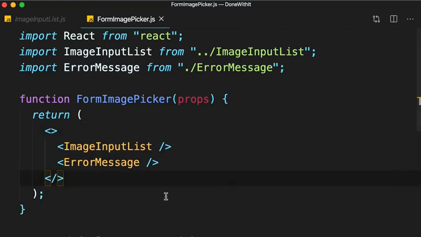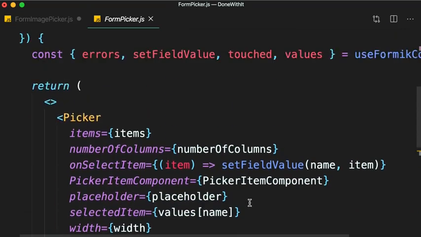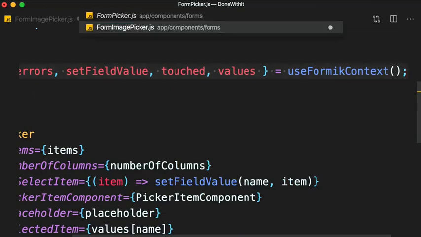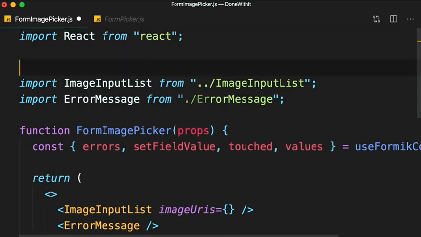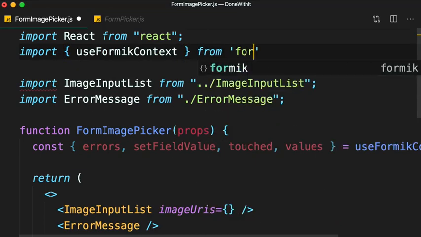Okay. Now, let's set image URIs to, what are we going to use here? Well, in this component, we're not going to have local state because Formik is going to maintain our form state. So here we should use Formik context to get access to the state for this field and then pass it as a prop. So to save time, I'm going to go to form picker and borrow some code. We're going to copy this line, the line where we use Formik context. So copy, paste it over here. Now we need to import Formik context. So import, use Formik context from Formik.